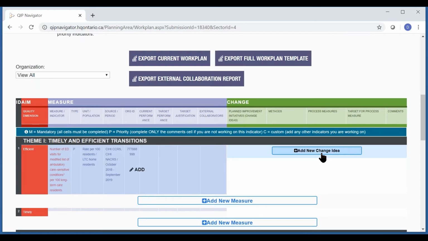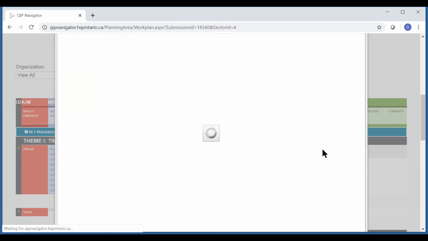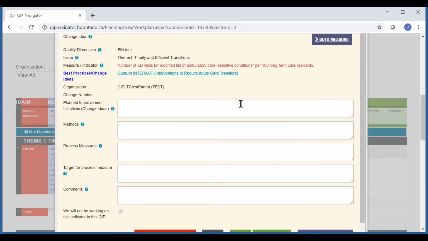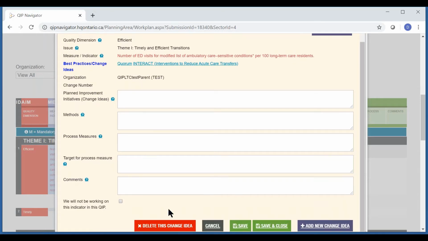Secondly, you will need to open the Change section by clicking on the Add New Change Idea. You will need to leave all 4 of the top boxes blank. However, you will need to provide rationale in the comments section for why you are deciding not to include this priority indicator in your QIP. In the comments field, enter the reason you are not selecting the indicator.